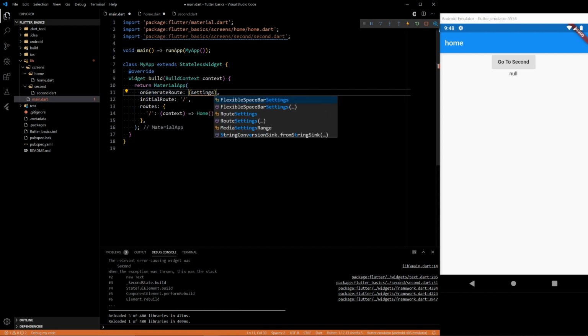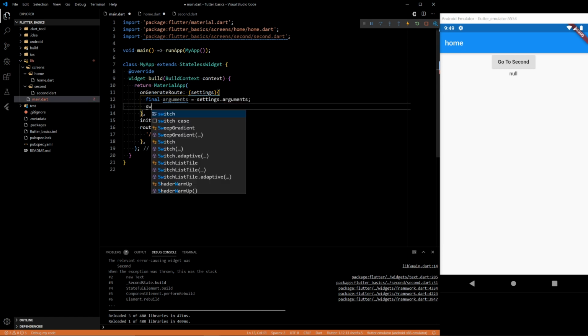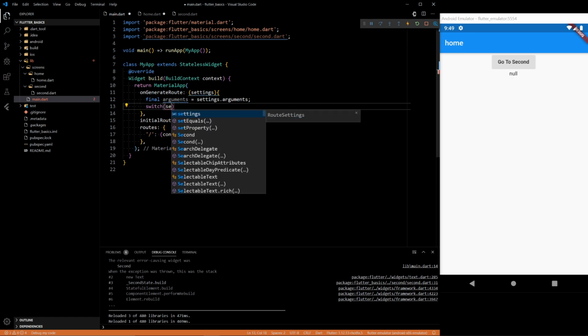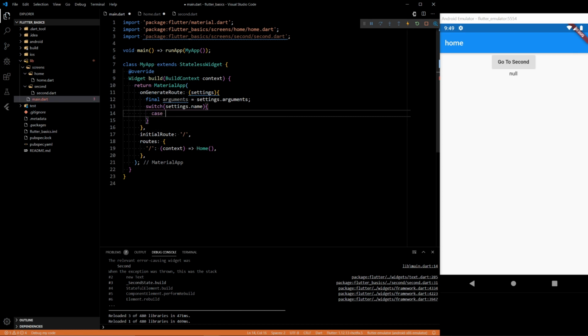So onGenerateRoute gets called whenever you want to, as they say, generate a new route. You will get some settings, which will be the route settings. Every time you generate a route, you get the route and some settings that go along with it. Haven't dug too deep into it, but you can understand how that works. So to get the arguments, you go to settings.arguments, and you can set up a switch case statement on settings.name. The name will be, for example, here the slash is home. We will still have the second as a /second. So let's say case is /second.